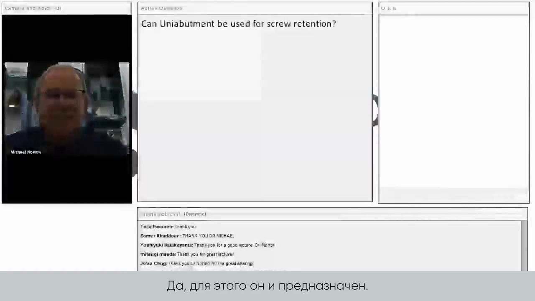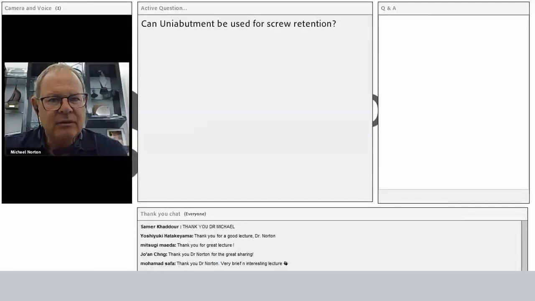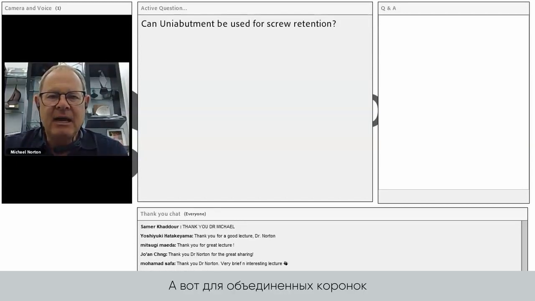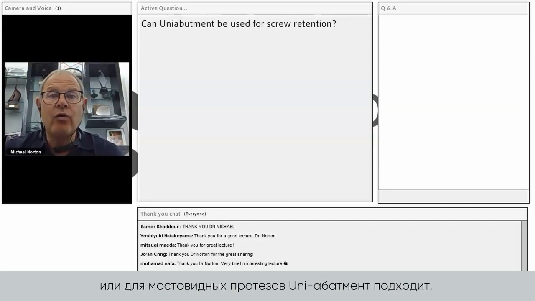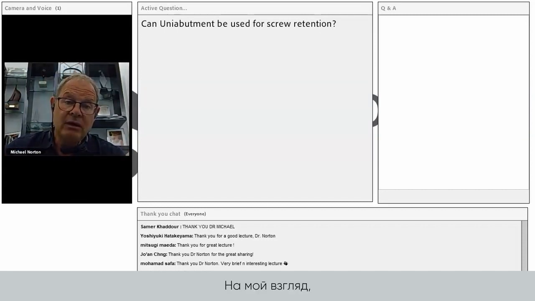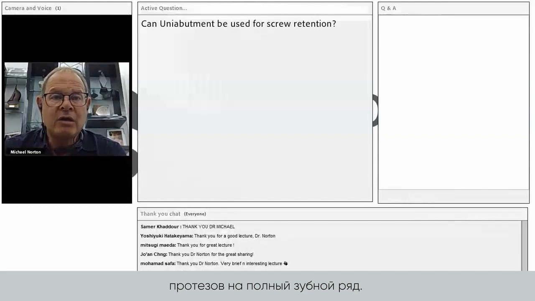Oh, that's what it's designed for, but I wouldn't use it for a single crown because there's no anti-rotation in it. It's an index-free abutment, but for linked crowns, for linking crowns together or for bridge work, my personal view is actually that the uni abutment is still the superlative abutment, certainly for full arch fixed bridge work.